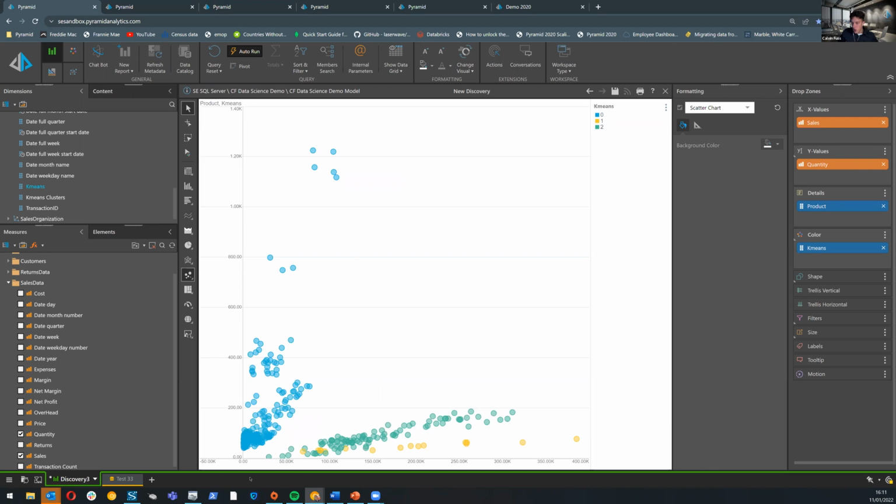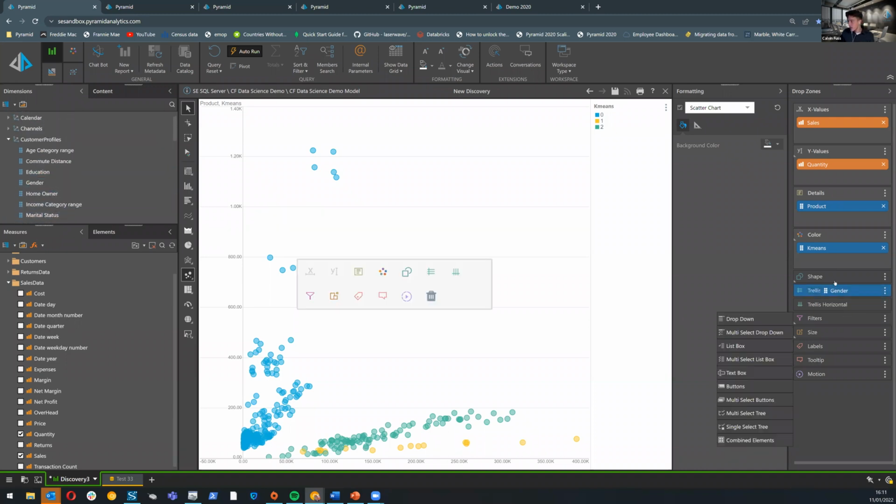Whereas all these products labeled colored in blue, unfortunately they're not bringing a lot of money, but they're selling quite a lot. What we can also do is split these up and compare them against different attributes. For instance, we have some demographic data in our data model, and we can bring in gender and define this as a comparison.